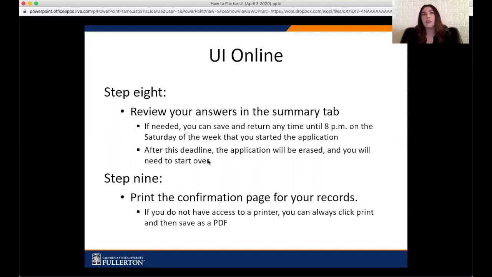Now, if you find an error or something that you're not sure how you want to answer, you're not ready to submit, that's fine. You can go ahead and save it and return anytime up until 8 p.m. on the Saturday of the week that you started the application. So if you started it on a Monday, you would have until that following Saturday at 8 p.m. to come back and submit. If you miss that deadline, that's okay. It's just you'll have to start over from the beginning and re-enter all of that information. So just be aware of that.